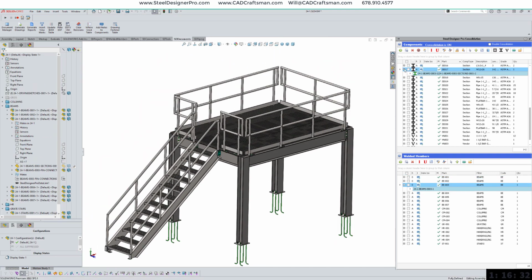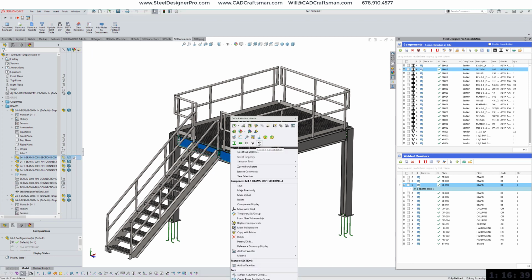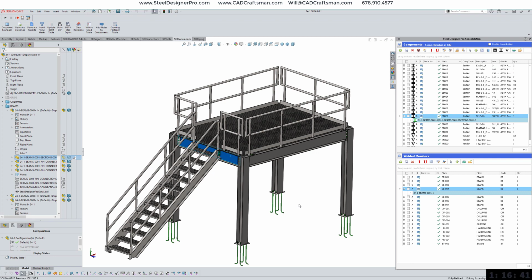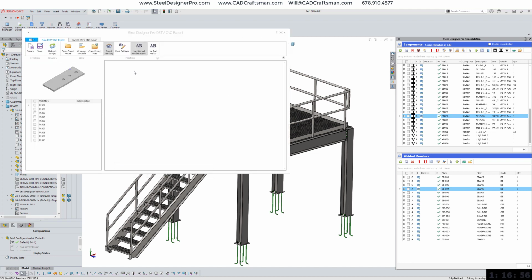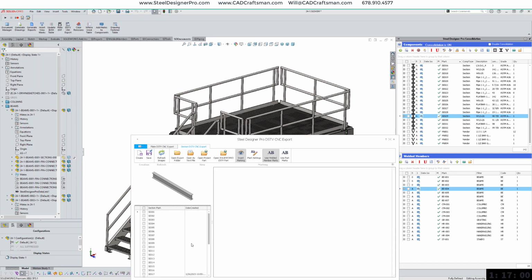I will use the Consolidation pane and the Select and Consolidation icon to find a simple beam section for DSTV. Under the SD Documents tab, select the DSTV CNC Export button. The Export pane appears where you can select either plates or sections. I will select the Sections tab and section 29 that I found in the Consolidation pane.